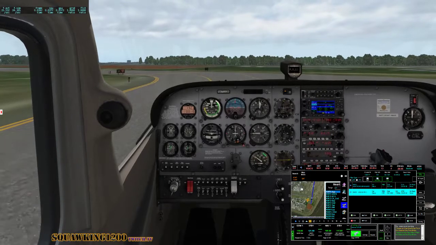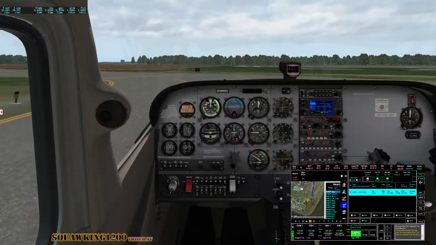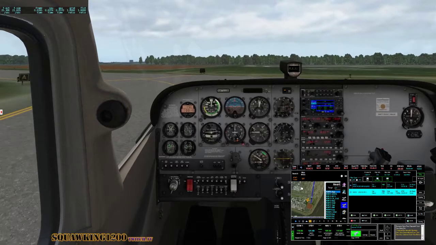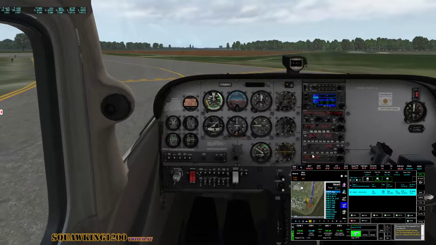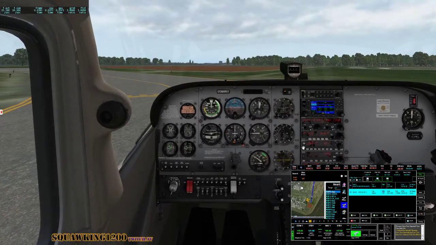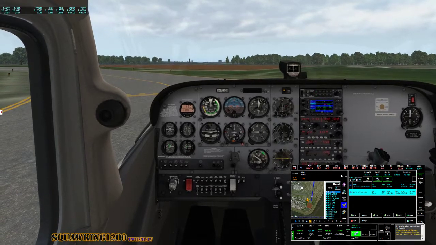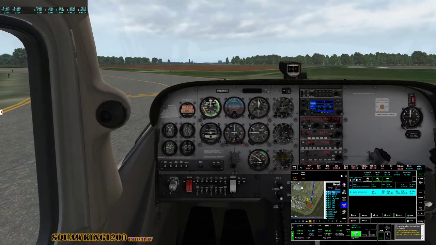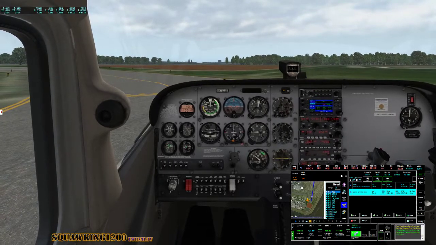Cessna 12 Bravo, ready for departure 02. Cessna 12 Bravo, winds are calm, cleared for takeoff runway 02, squawk 4206. Squawking 4206, cleared for takeoff, Cessna 12 Bravo.